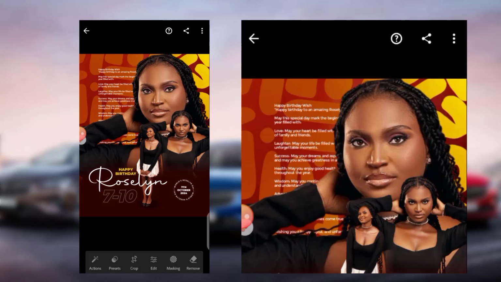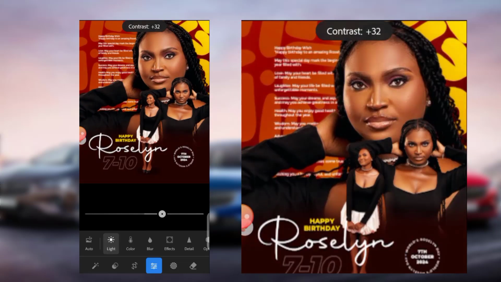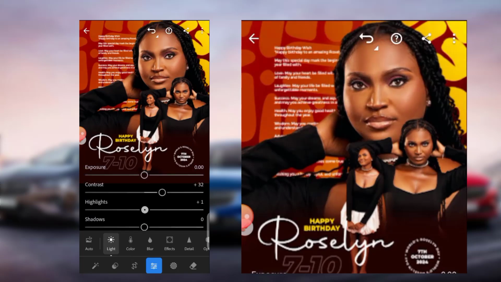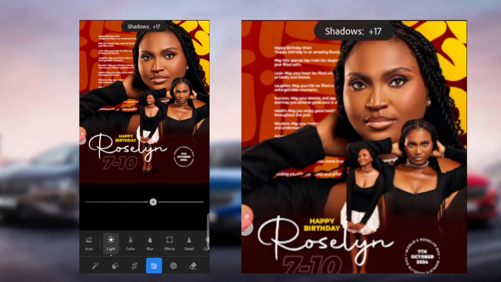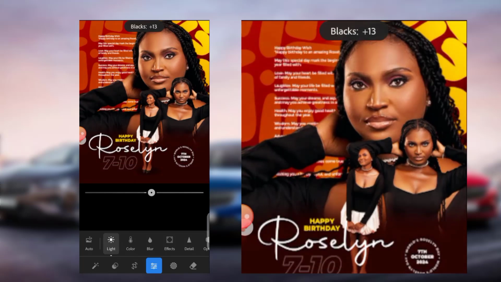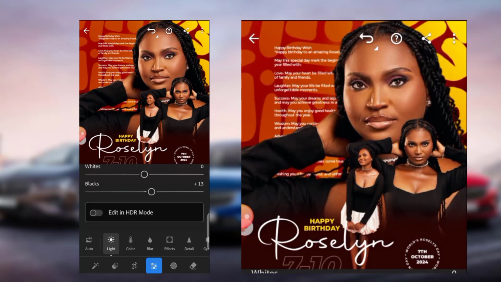Alright, so the first thing I'll be doing is I'll come to edit, come to lights, I will add contrast to it. No, not the highlights. I'm not touching my highlights. So the shadows, I'll bring in the shadows, I'll pop them up a bit. Also the blacks, just the dark areas of the design, I'm brightening them up a bit. So I think 30 for the contrast is okay. So that is okay for the contrast.